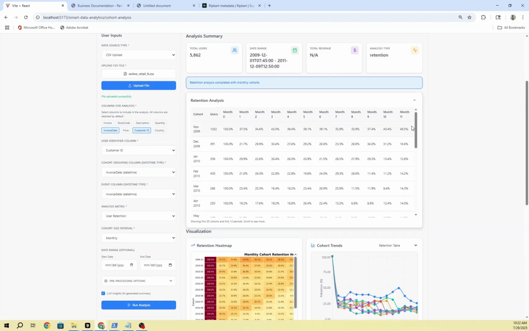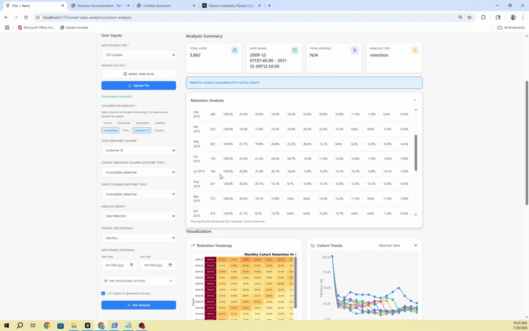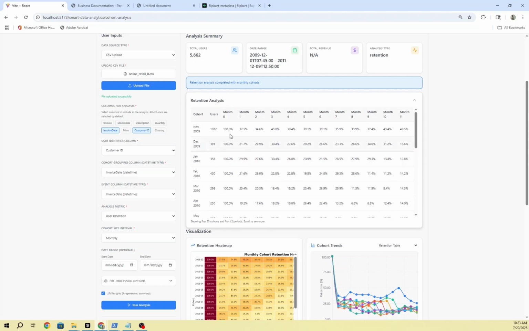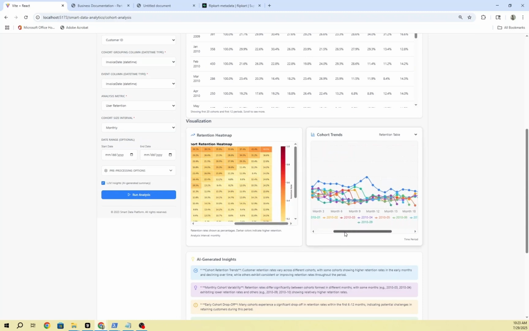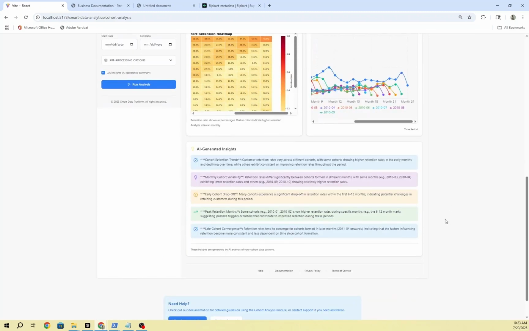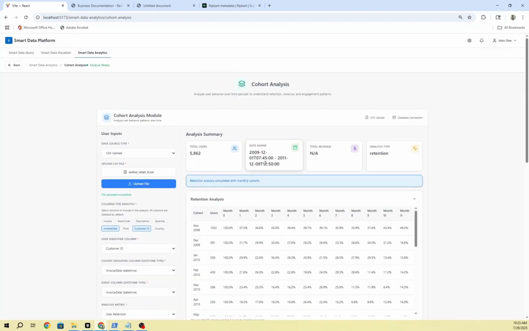Here, as you can see, we have the retention analysis data for each cohort: the number of users that we have, and for each month, how many of them were retained. We have the retention heat map on the left hand side and the cohort trend on the right hand side. And then at the bottom, we have the AI generated insights, which will simply state the observations or anomalies that it observes in the data. So this is all about the smart data platform.